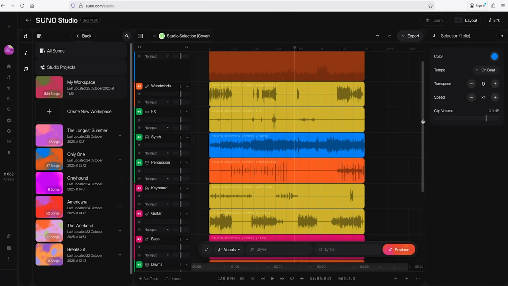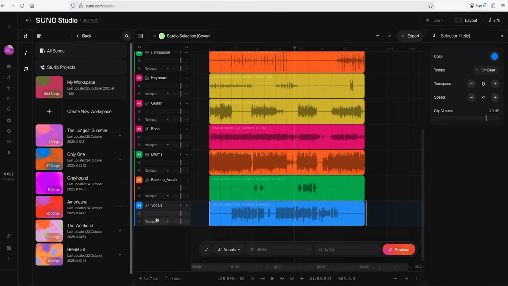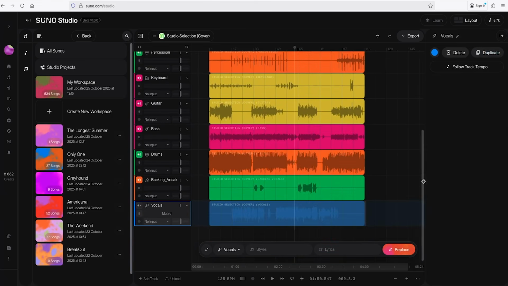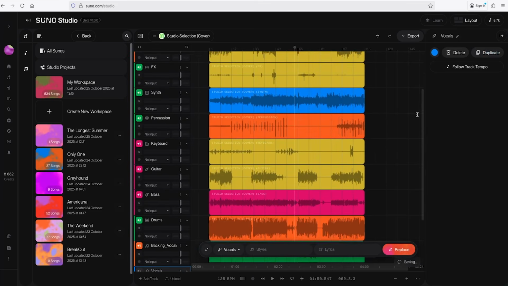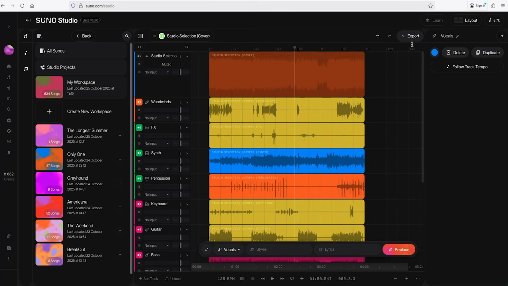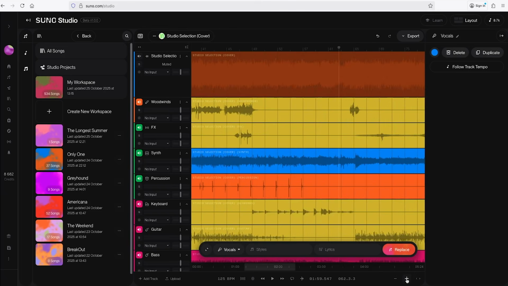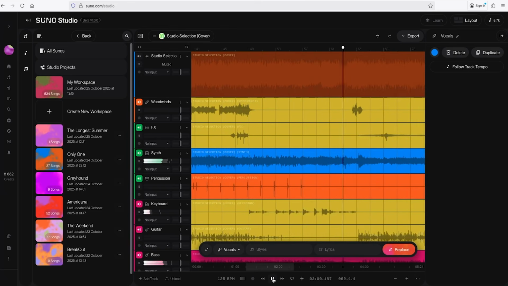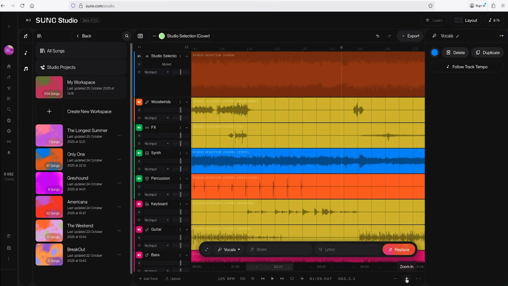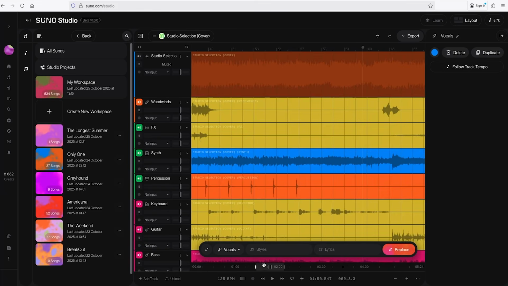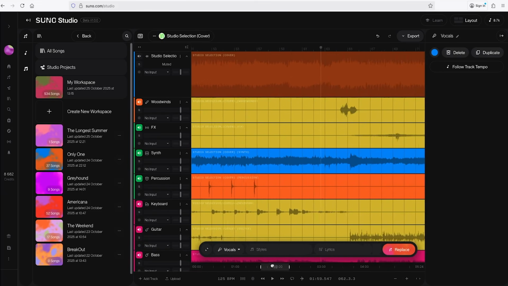Okay, let's do the first edit here. Let's just mute the lead vocal. And we had a little bit of sax part here. Let's zoom into that. This is obviously not sounding good. I picked that out straight away. So let's see if we can change that a little bit.